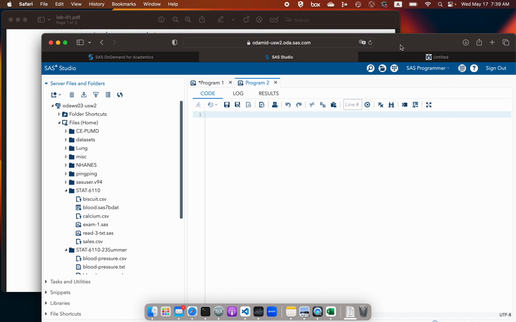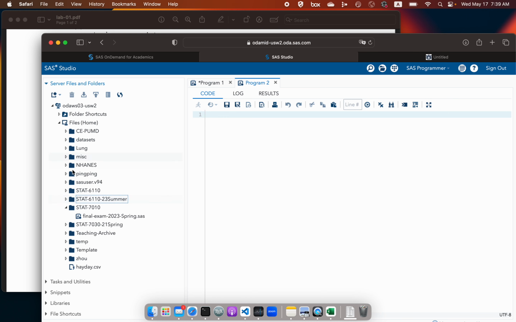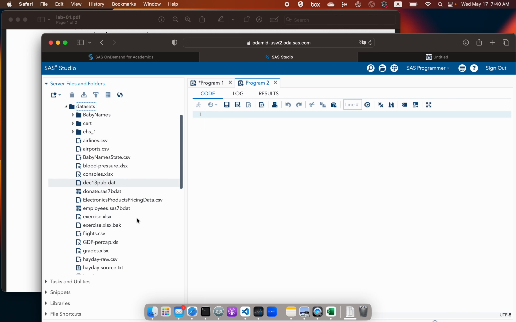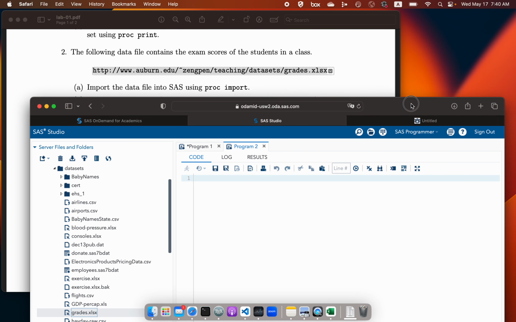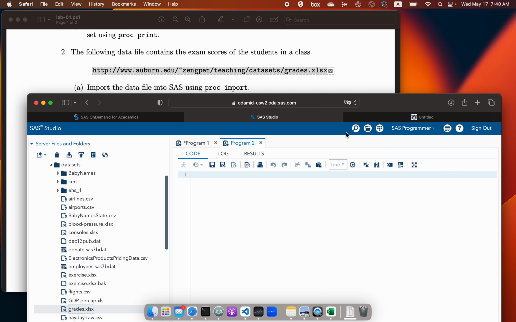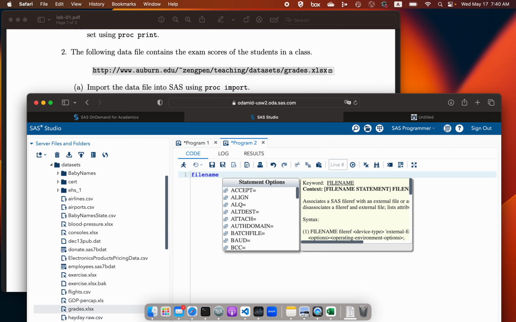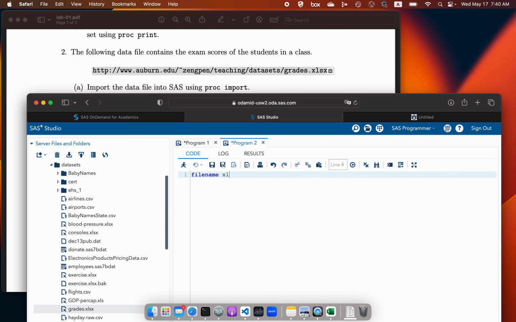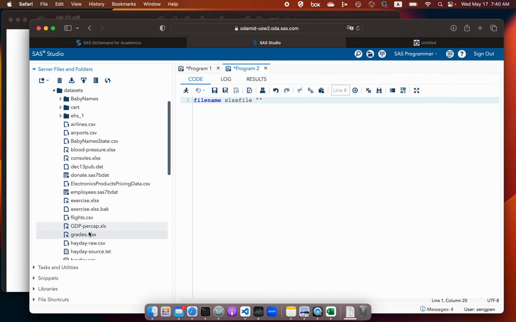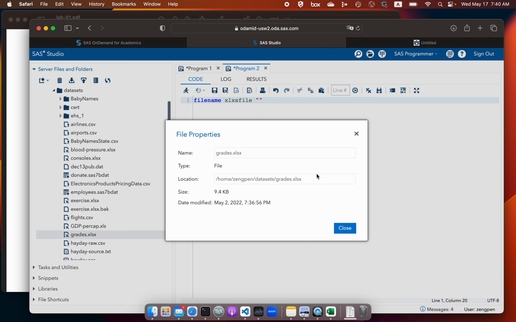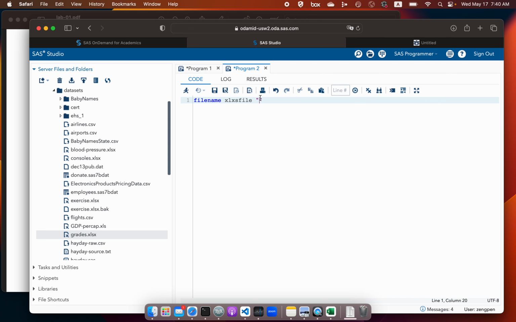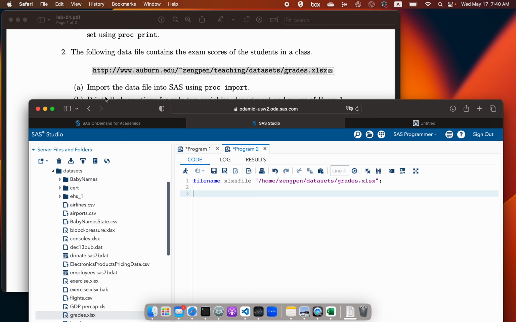If you want to work with Excel data, you first need to upload the data to your online cloud storage. I've already uploaded the data here. See, grades, right? If you want to use a file on your online cloud storage, usually first I will create an alias. Use the filename statement to specify an alias for the XLSX file. So I just choose this name. Then I specify the location. For the location, if you right click here and click properties, you will get the location here. So this is the file name.